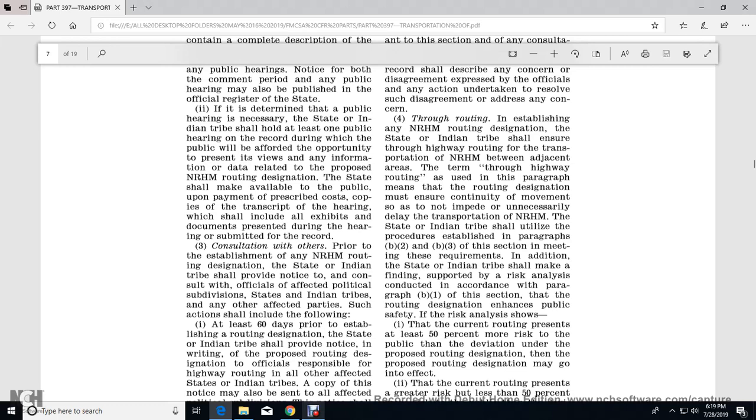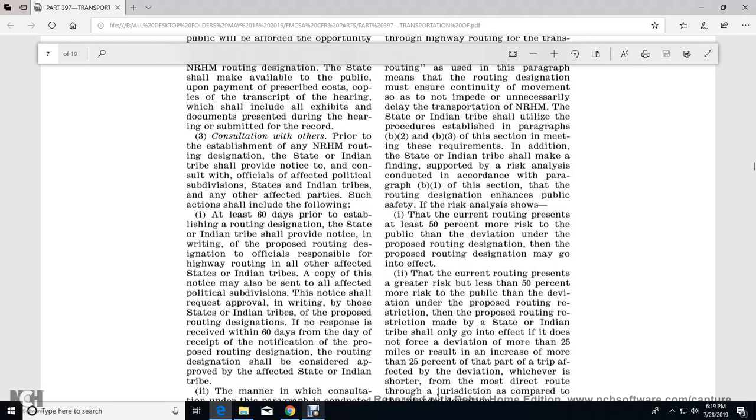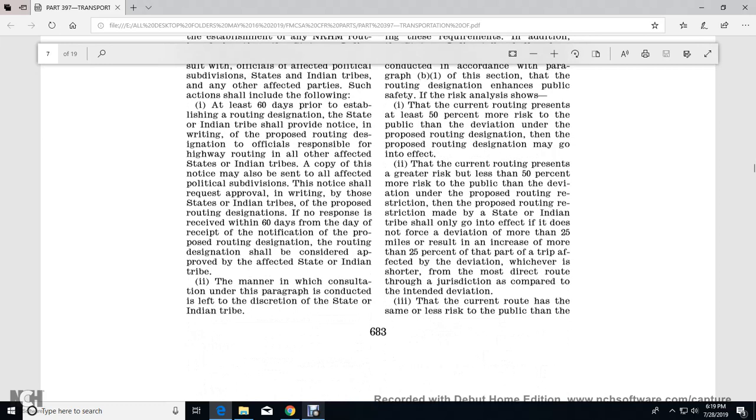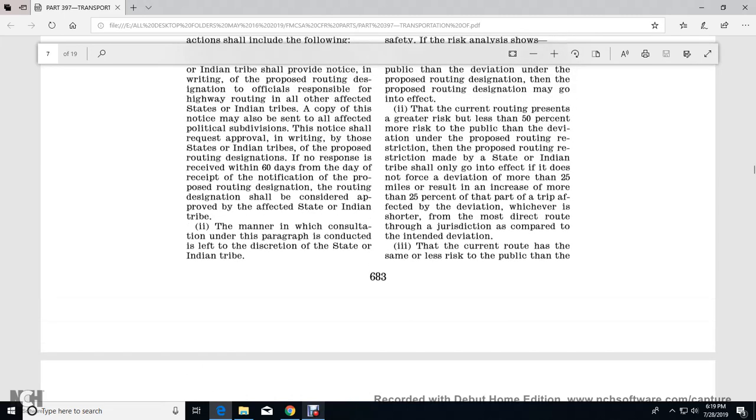In addition, the state or Indian tribe shall make a finding, supported by the risk analysis conducted in accordance with paragraph B1 of this section, that the routing designation enhances public safety. If the risk analysis shows that the current routing presents at least 50% more risk to the public than the proposed routing designation, the proposed routing designation may go into effect. If the current routing represents a greater risk of less than 50% more to the public, the deviation under the proposed routing restriction is not allowed.